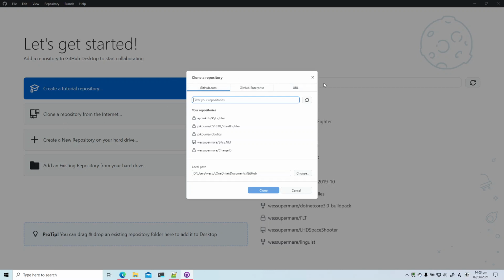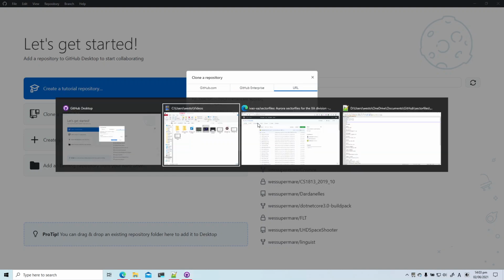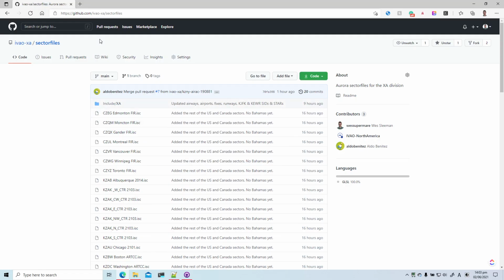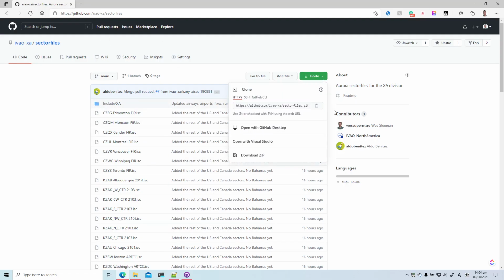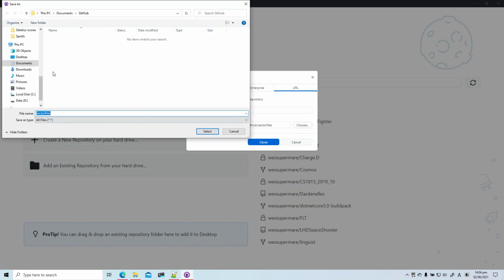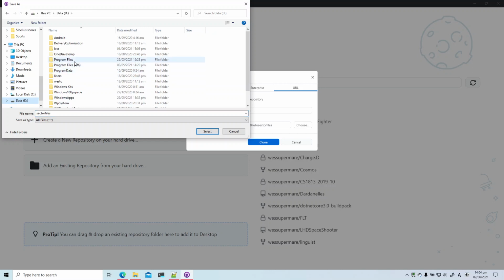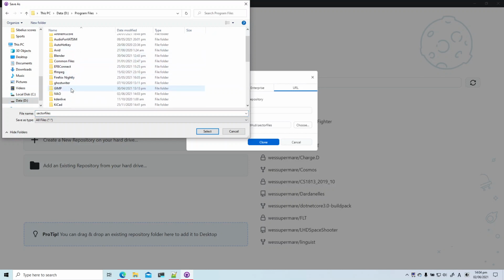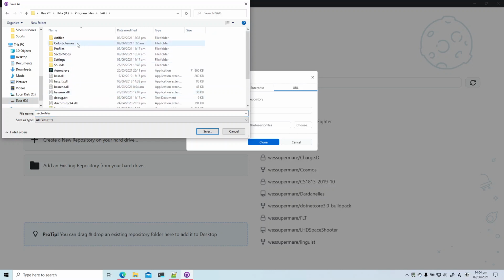Press clone a repository, URL, go to the sector files page, code, copy this URL, paste it, and then for the local path, track down your Aurora folder. Mine is in my program files. In there, you should see a sector files folder.